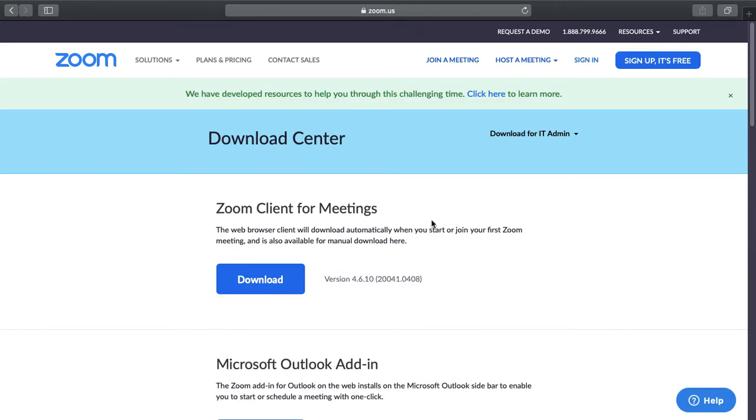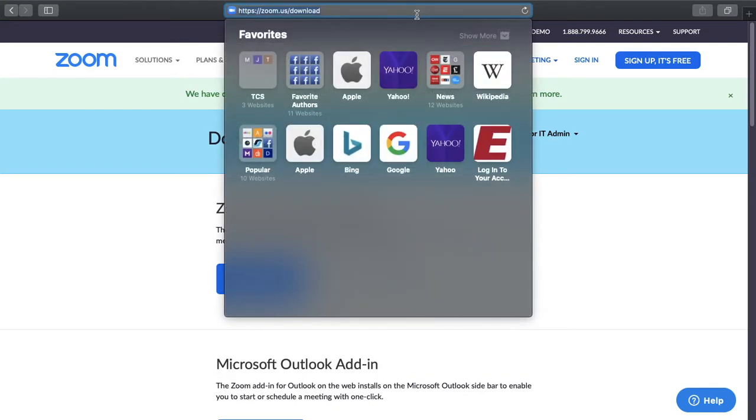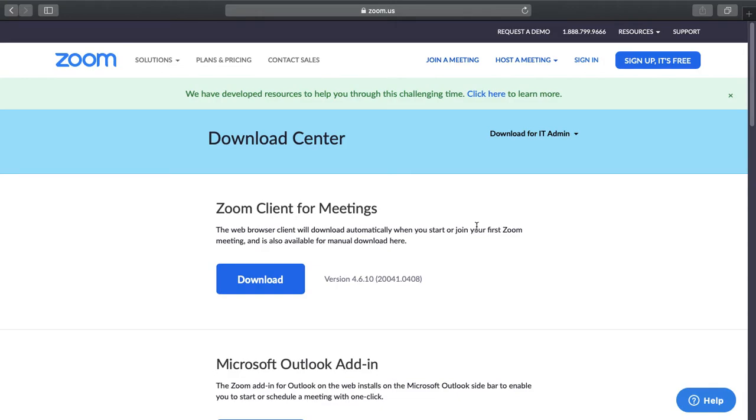You will first go up to this URL up here and you'll type in zoom.us/download. That's zoom.us/download. So once you type that in, you hit enter and it will bring you to this Download Center page.